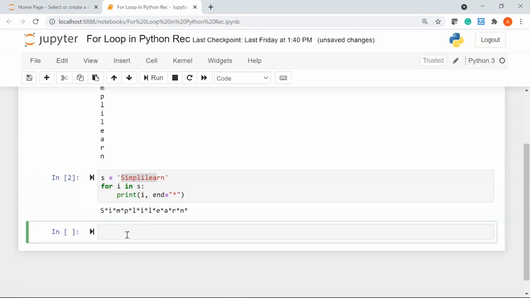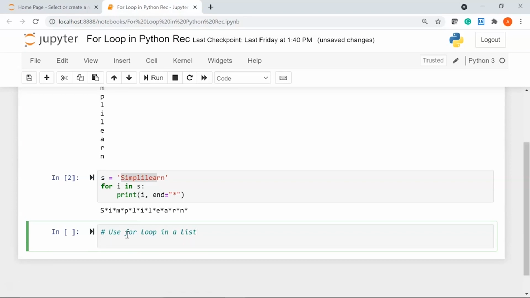Okay. Moving ahead, let's see how to use a for loop in a list. Alright, I'll declare a list called programming, and this list will contain a few programming languages. Let's say we have Java, and then the next item in the list is Python. Next we have Ruby, and then we'll have HTML.